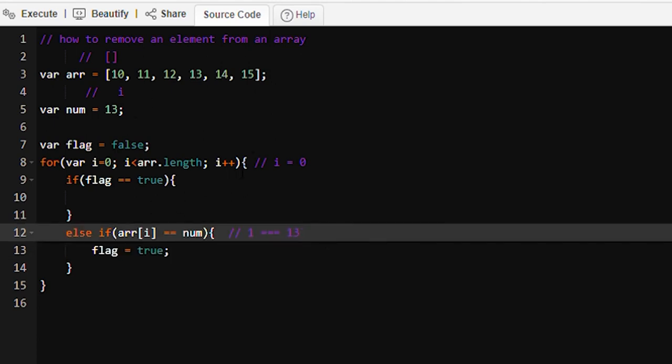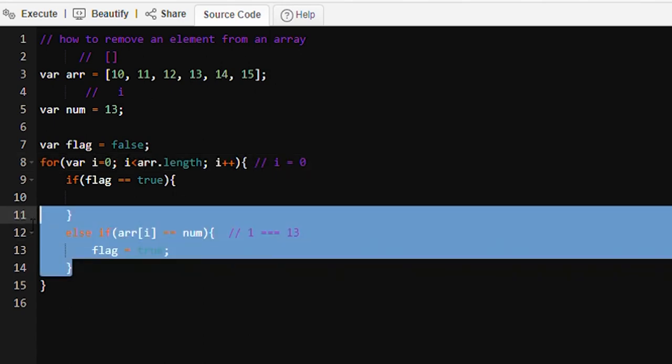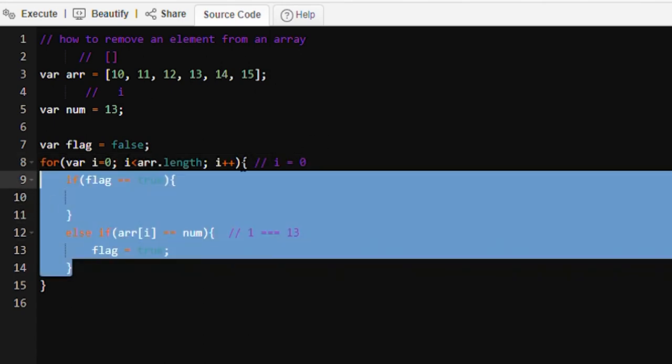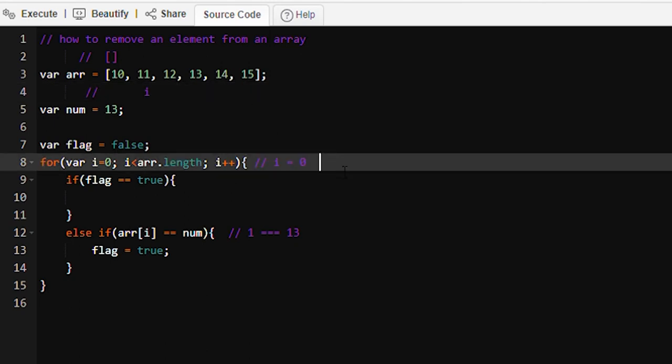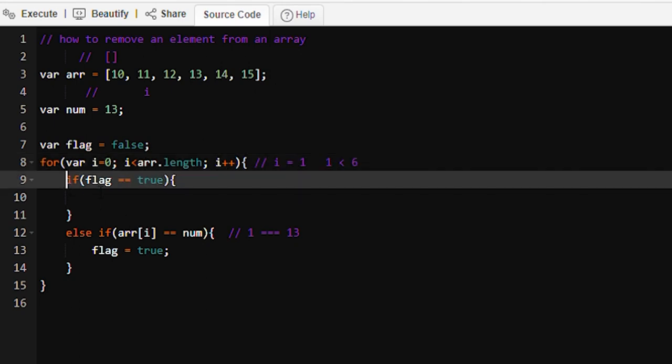So here i will be incremented after running these instructions. We are incrementing i, and here we are checking i less than array.length. Array.length is nothing but 1, 2, 3, 4, 5, 6, so it is 6. Now i is 1, and 1 is less than 6. So this for condition is true, and we will come to the first line: flag equal to true.